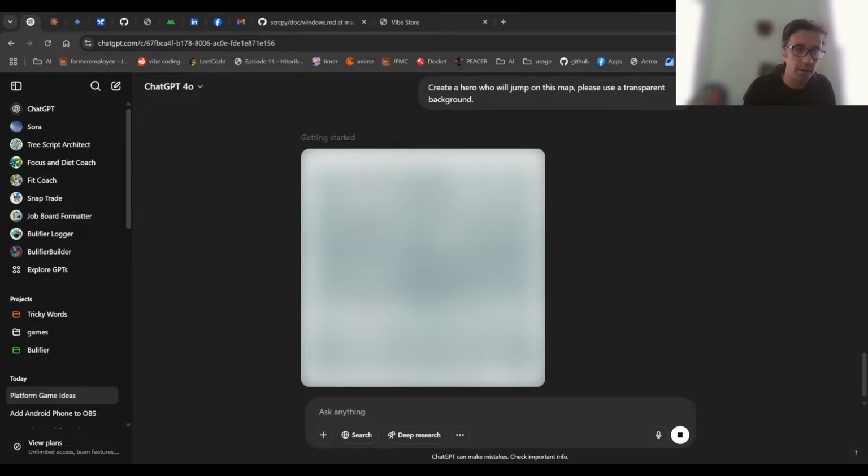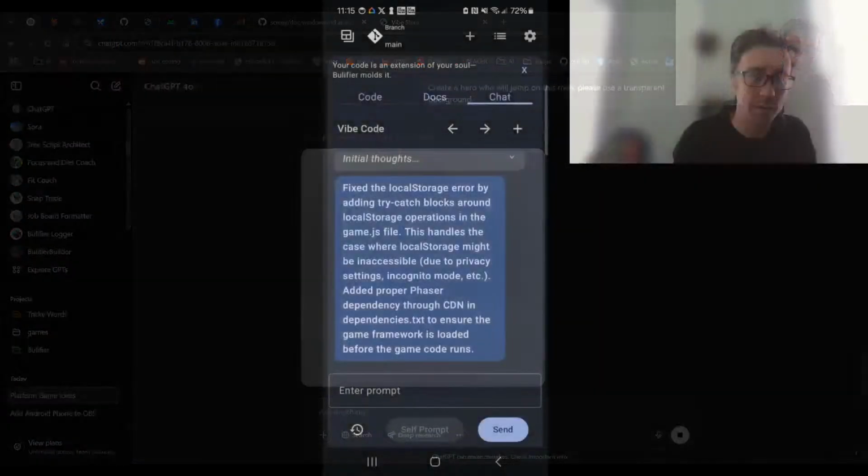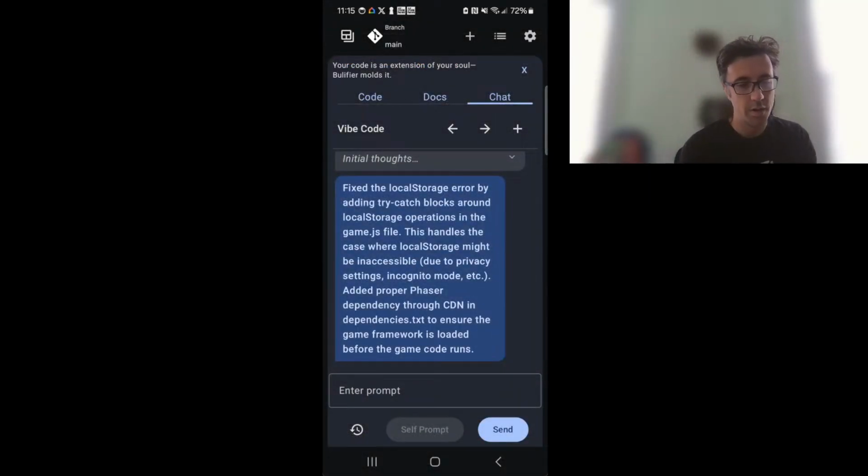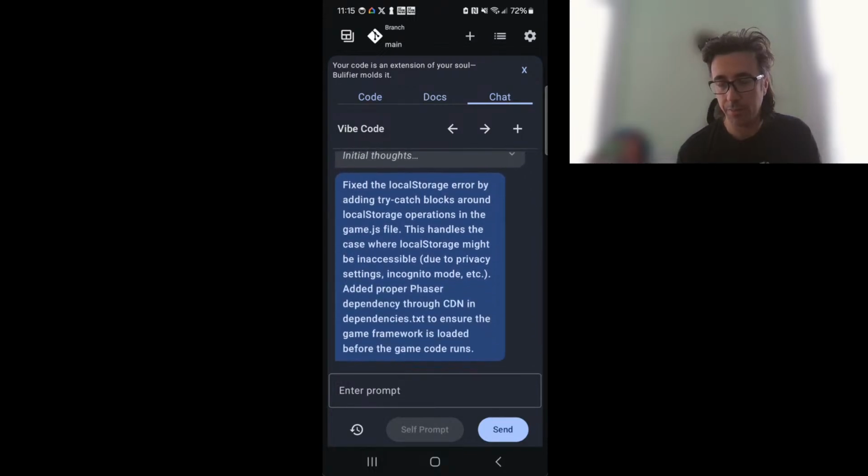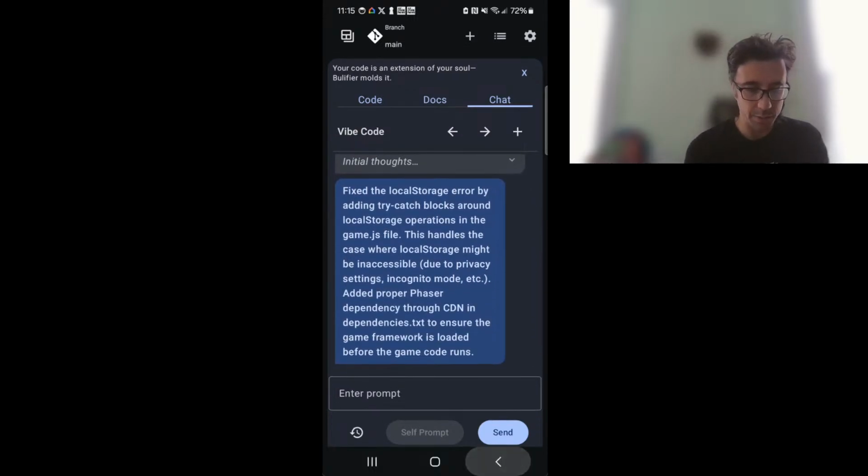Oh, meanwhile, Cloud gave us a response. Fix the local storage error by adding try catch block around the local storage. This handles the case where local storage might be inaccessible. Added a proper Phaser dependency through CDN to ensure the game framework is loaded before the game can run. No, don't touch dependencies. This was the one part that actually worked.